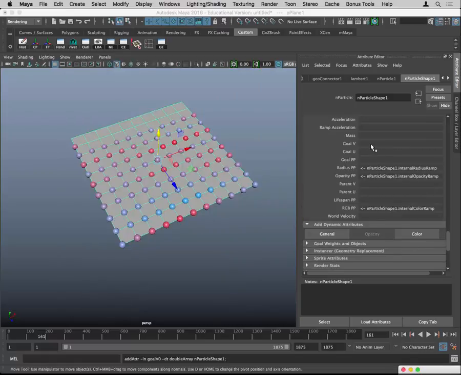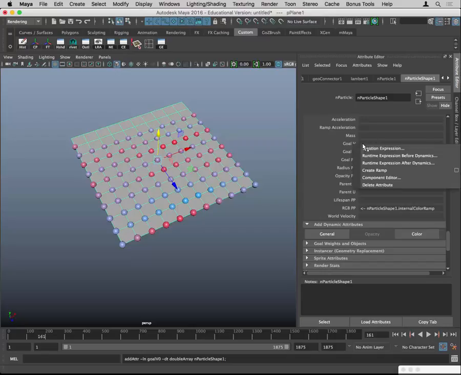So now we'll create a very simple expression. When you want to create an expression here in the per particle array attributes, you can't double click and type into these fields, although it looks like you should be able to. You have to right click in this field beside the name and tell it what kind of expression you want to create.